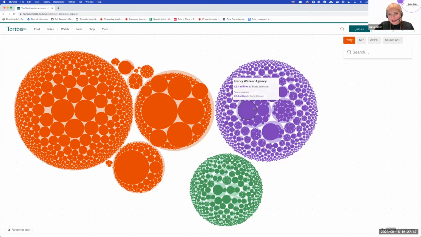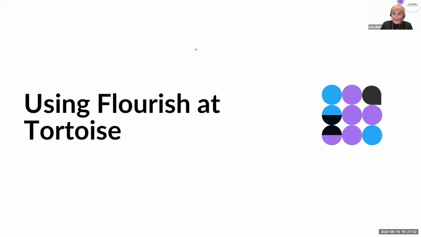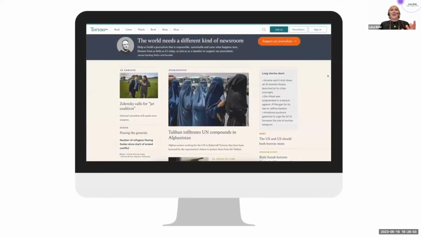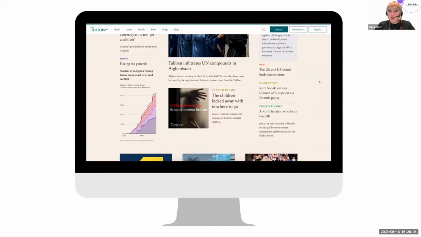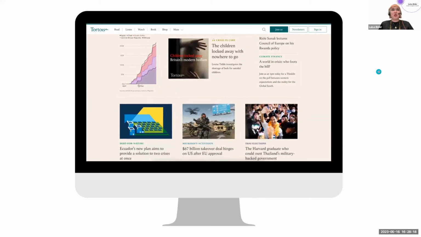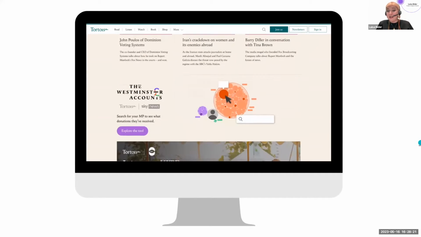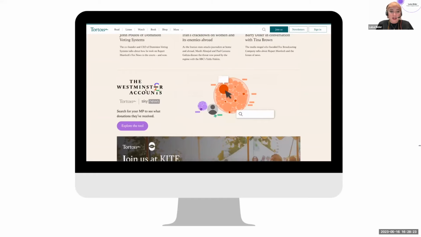But again, we'll leave that for the Q&A and just quickly talk about using Flourish at Tortoise day to day, and how you use it within your newsroom, even when you're not working on these large scale investigations. In the run up to the webinar, you told me that on most days you can find a Flourish graphic on the Tortoise homepage. And indeed, there was one there today. I just had a look before the webinar. It's this nice stacked area chart visualizing the refugee numbers in Sudan since the start of the conflict.